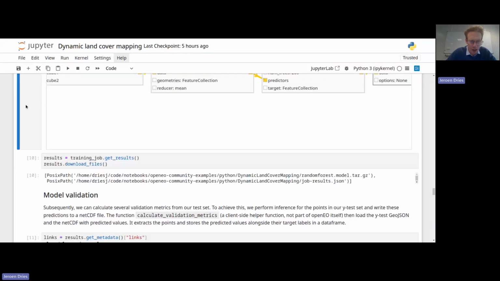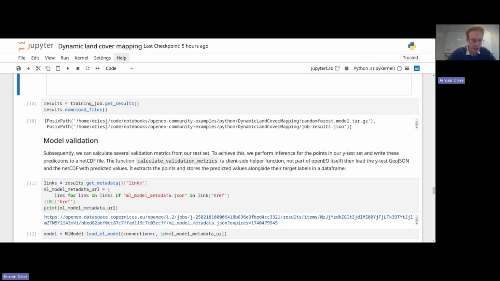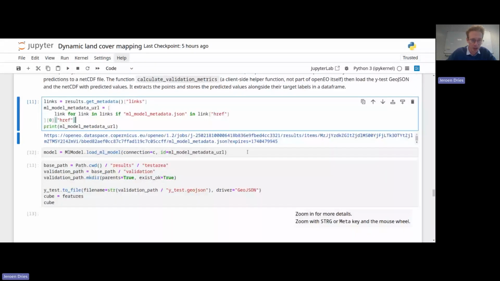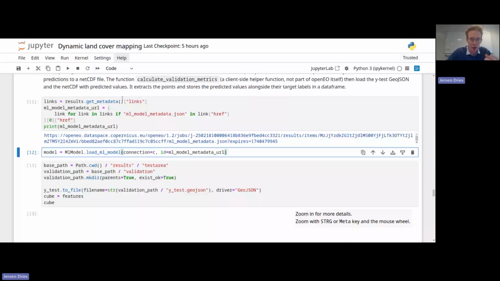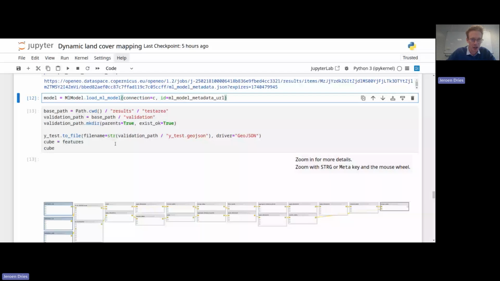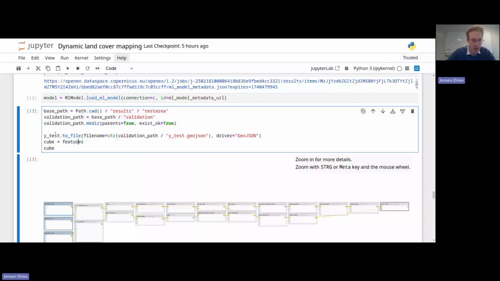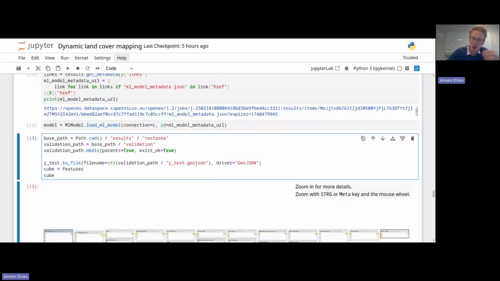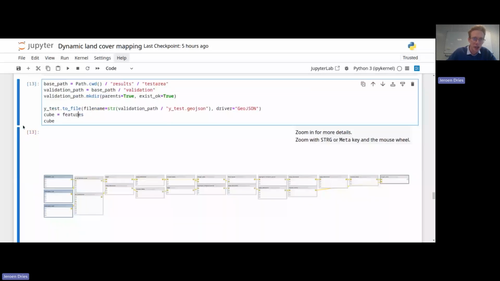So we have our model. Then what a data scientist would typically do next is wonder, okay, of course I was able to train a model, but how good is it? What is the accuracy? To establish that, we go back to our pre-computed feature data cube that we have already in openEO. And we want now to run inference on it. So we are going to run the model, but for points where we already have the output data. So we have validation points where we know the landcover label.